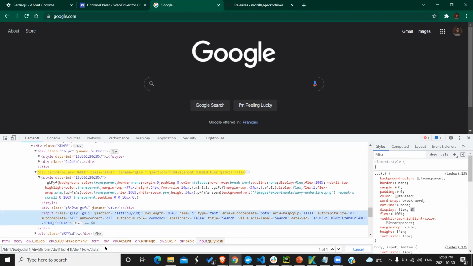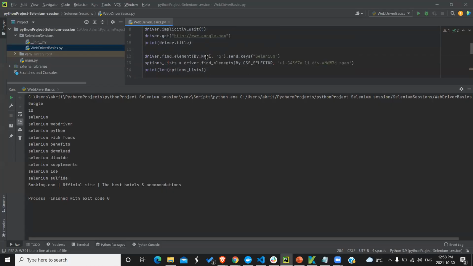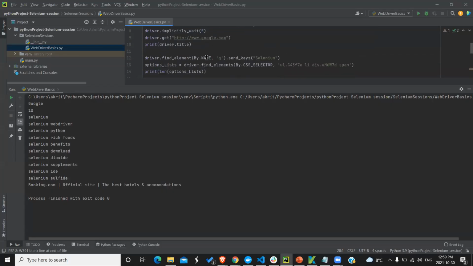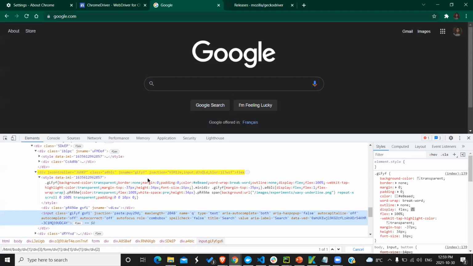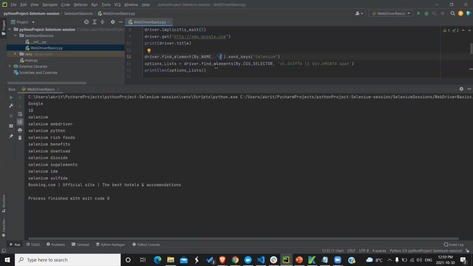Here in the script, we are going by the name. For example, we used driver.findElement by .name q and .send_keys. And then this is the field that we are entering. This is the name that we found here. You can see the input class is there and it has name q. So we are providing that.